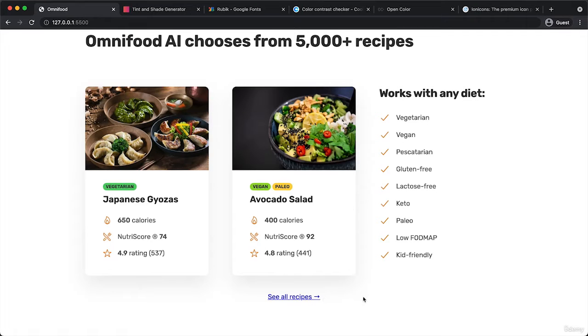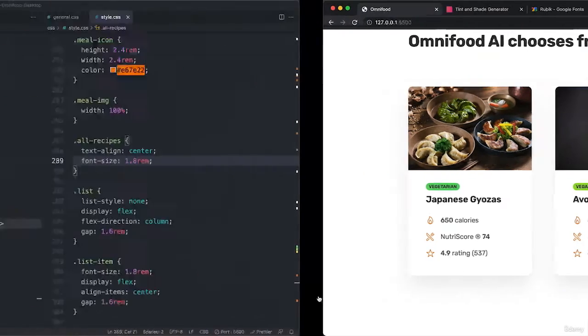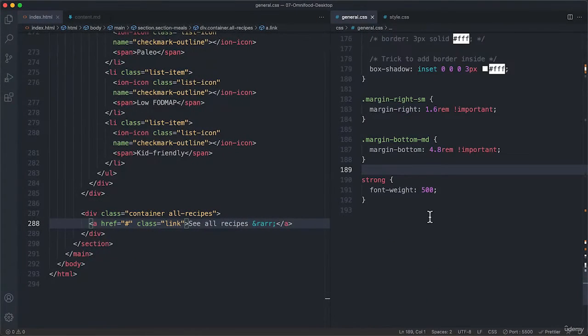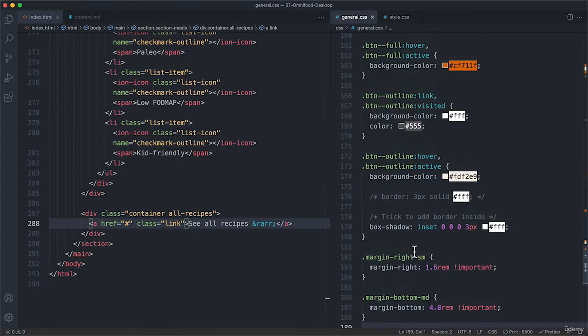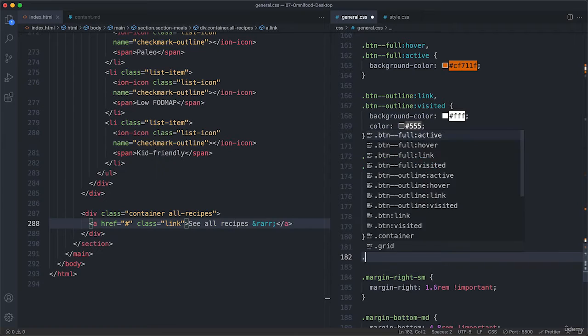And here it is, right? And now, of course, we need to style this to adapt it to the rest of the visual style of our page. And so let's do that right here. So after this button, maybe.